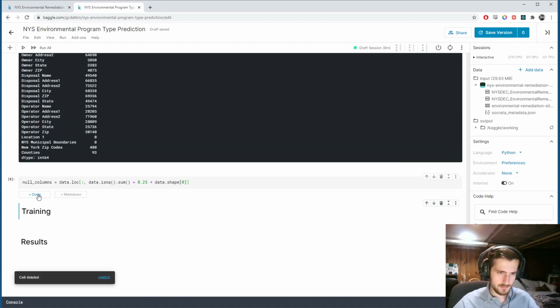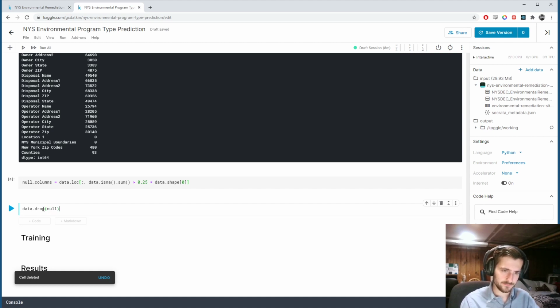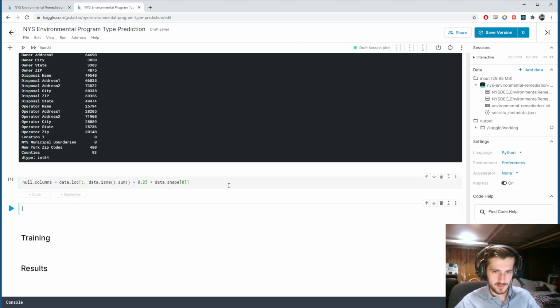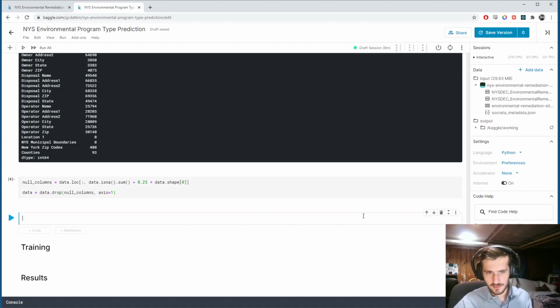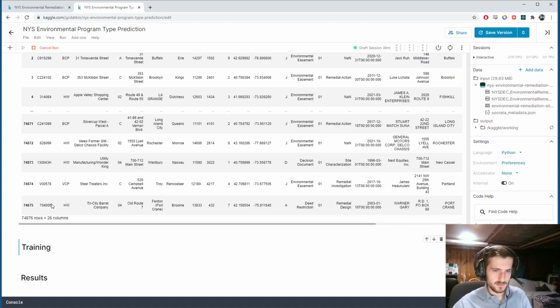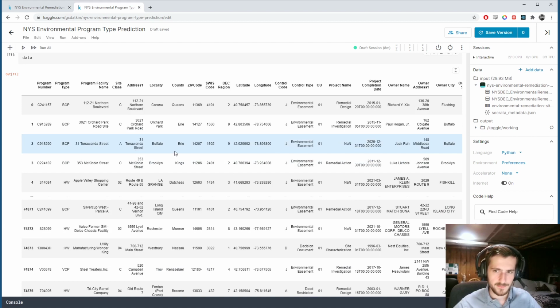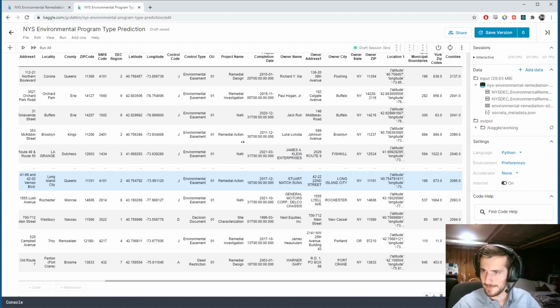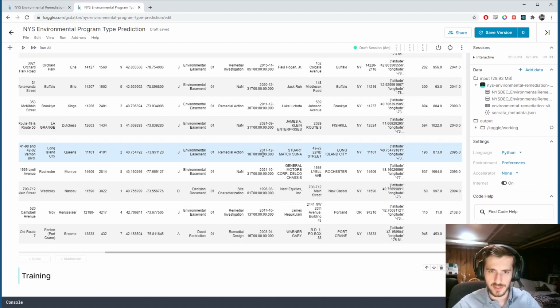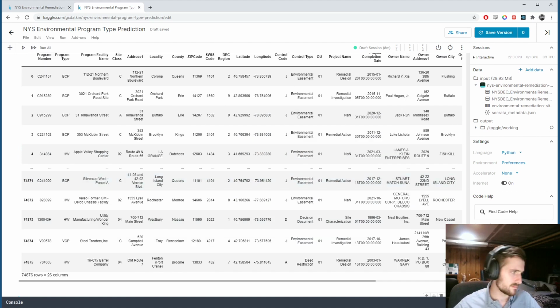So let's go ahead and drop them. Data.drop null columns, axis 1, and data equals. Alright, let me just put that up there, and now we take another look at data. We now have 26 columns instead of the original 42, and we are working with something of an easier data set, but we're still going to have to do quite a bit of processing on this.